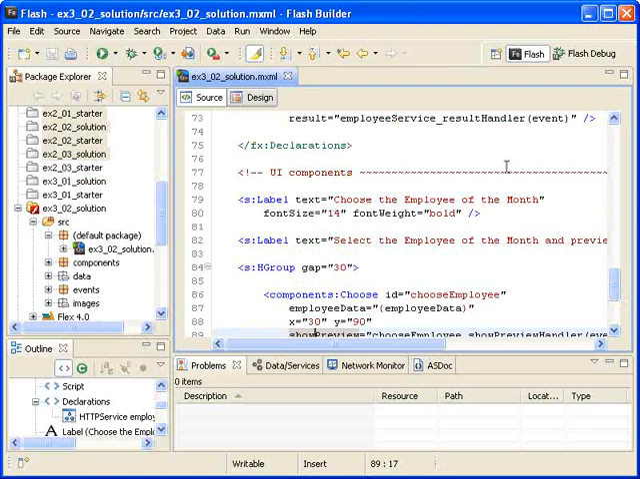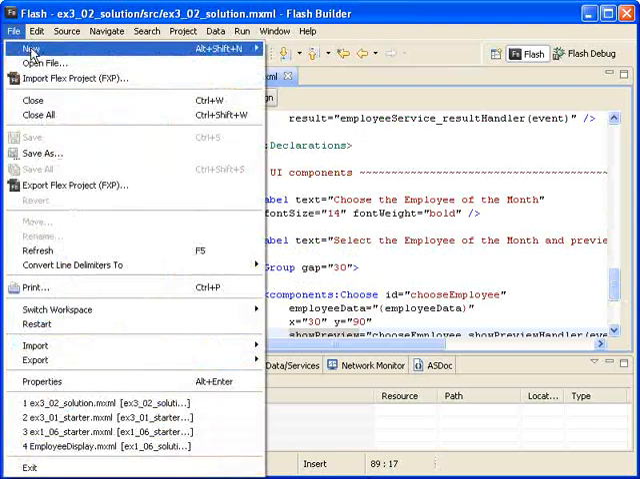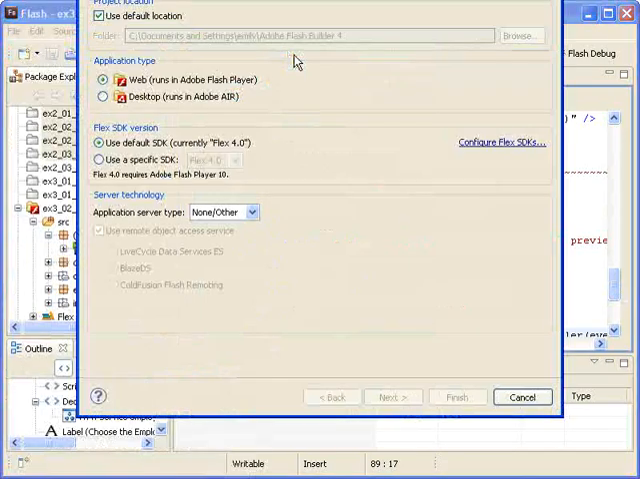Let me show you how to create a project. I'm selecting File, New, Flex Project.